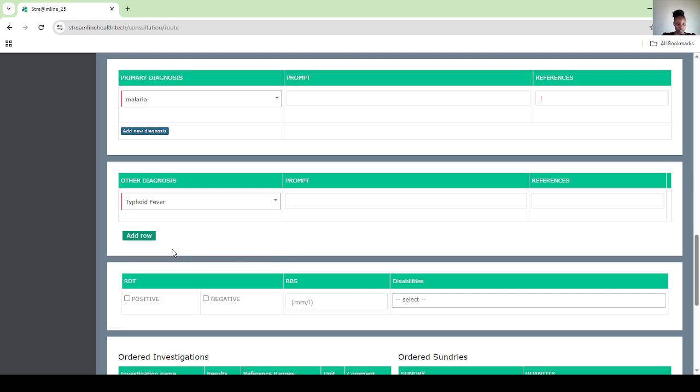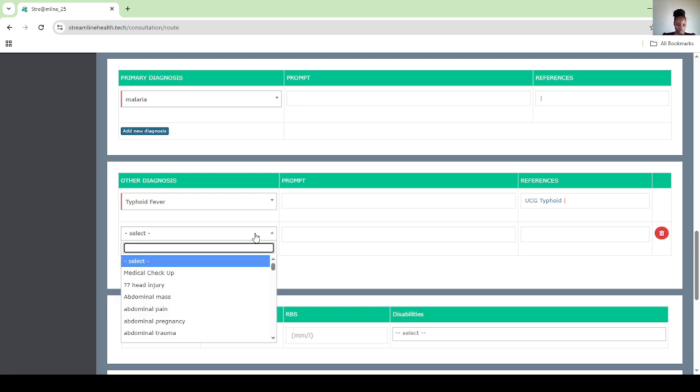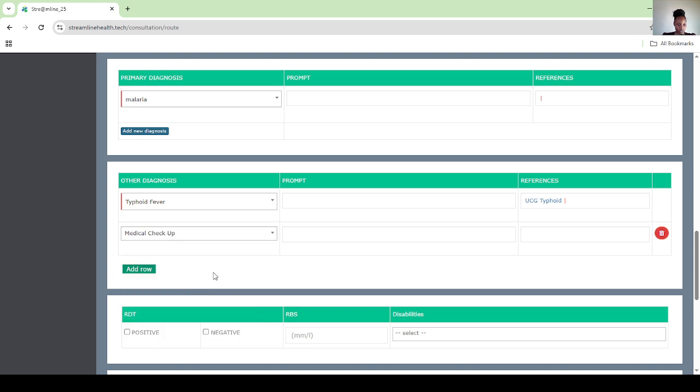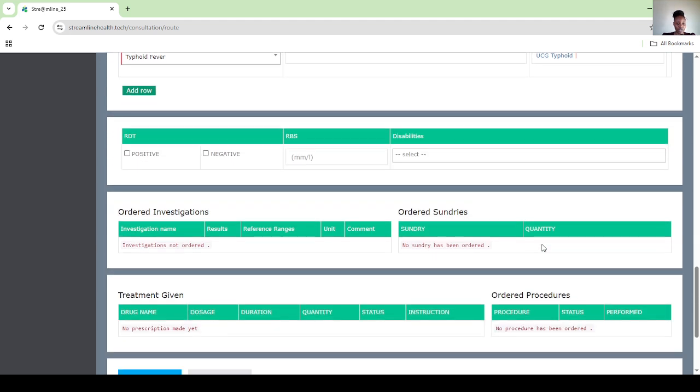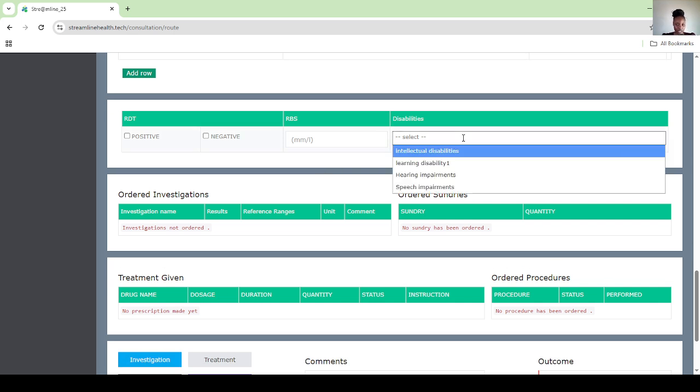You can also select that. Use this add row to add another row in case you want to add another diagnosis. Use this button here to delete that particular row. We have this section that takes a rapid diagnostic test and any random blood sugar. You can use this section to enter the results if you did that test. Then use this section if the patient has any disability. Select the disability from the drop down.